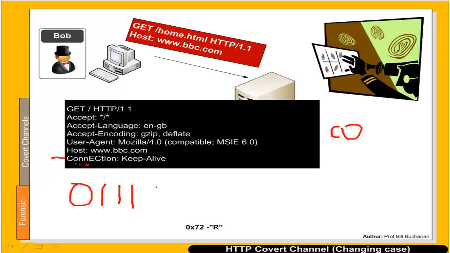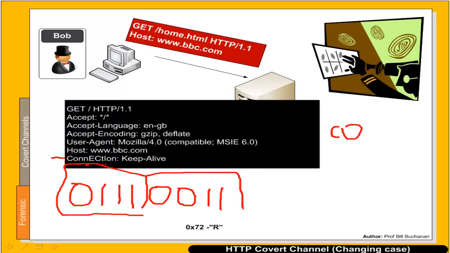Then we have the capital E, which is a 0, capital C, which is 0, then the T and the L have been made lowercase, so we can add that in as a 1-1. So in hexadecimal, this is 73, and the 73 will correspond to a certain hexadecimal character.